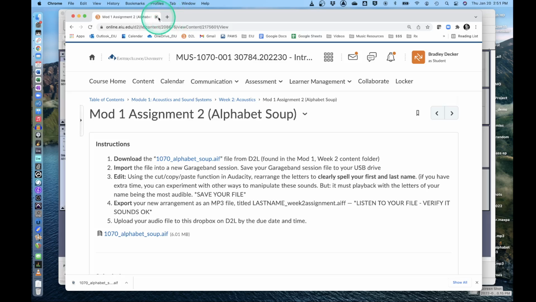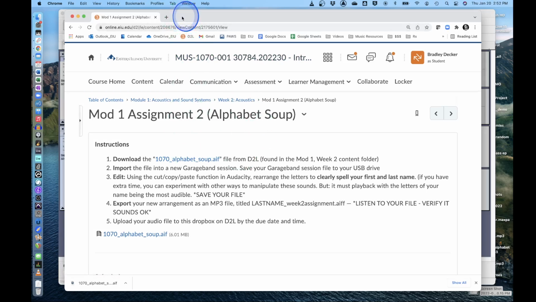If you're using GarageBand to do this, that's fine. Just make sure you turn off the metronome and that you rename that file to a simple file name, and that it's an MP3. Take the slashes and colons and commas and all that weird stuff out of your file name, or D2L will not accept your file. Thanks.